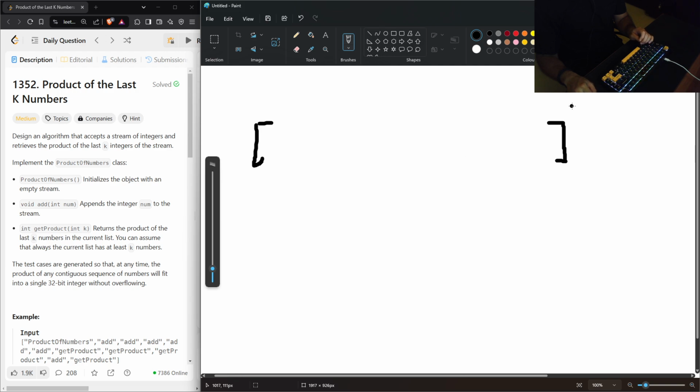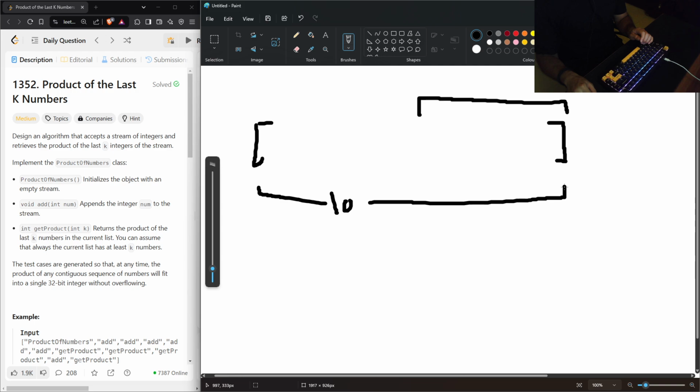In the end, we always need to return the product of the last k numbers in this stream at a given point. Let's say at a given point I have 10 numbers in this data structure, which is a list. The value of k could be 2 or 3. That would mean you need to return the product of the last 2 numbers, or the last 3 numbers, or the last k numbers, whatever the value of k is. So this is what the question is.